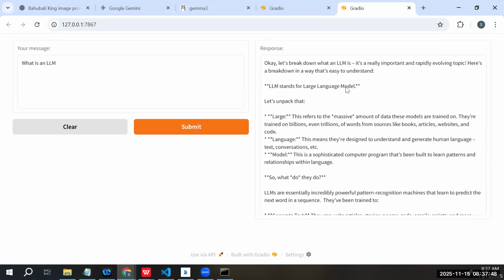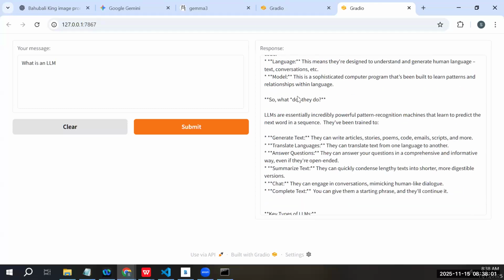The response is in markdown. As you see, there are asterisks and so on. The output is in a text box, and that's the reason it is not showing in markdown format. But you see that this is markdown and it has nicely given what an LLM does. It is able to generate text, translate languages, answer questions and all that stuff.